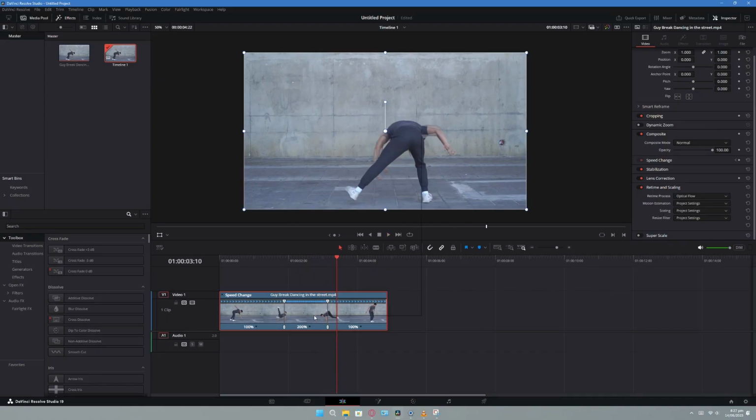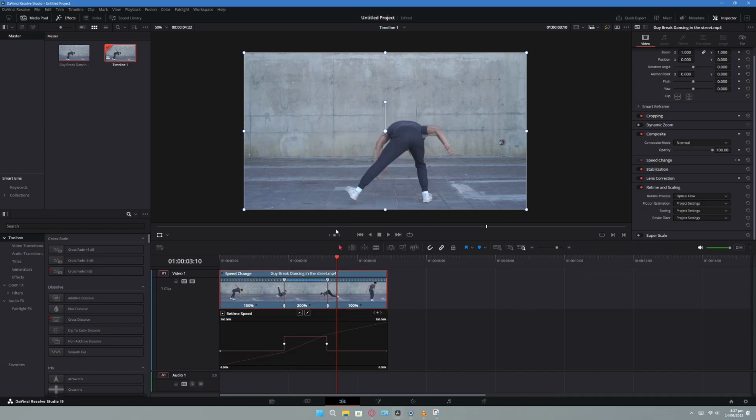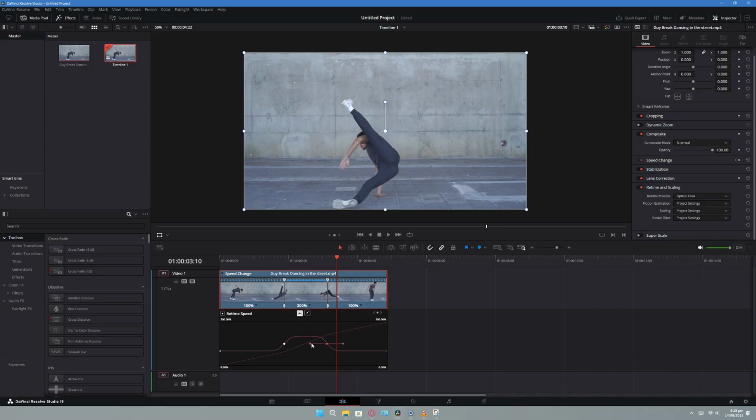To fix this, right-click on the clip and select Retiming Curve. In the Curve Editor, click on the first speed point and enable the curve icon. This will show 2 handles. Extend both handles outward to create a smoother transition. Repeat the same process for the second speed point.